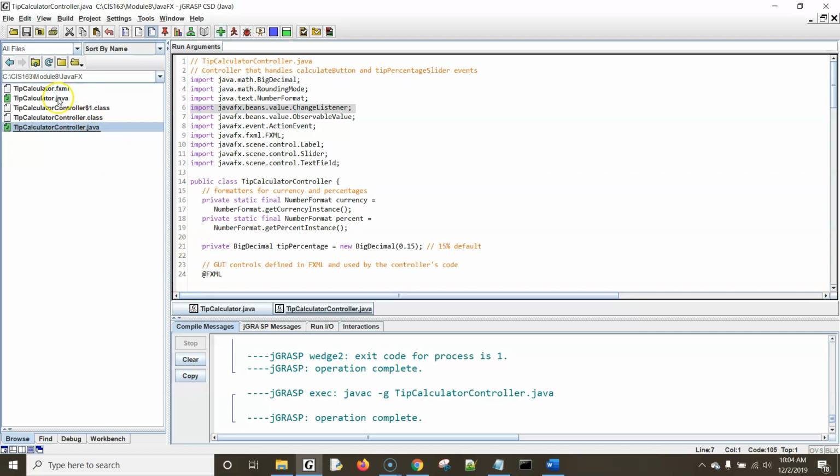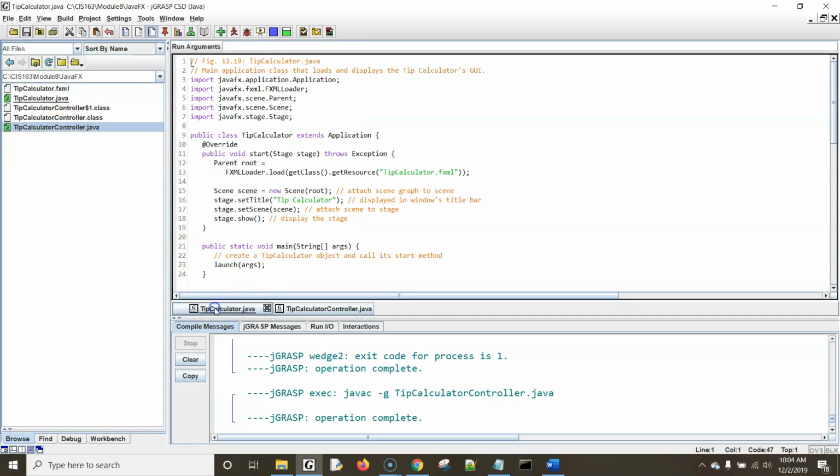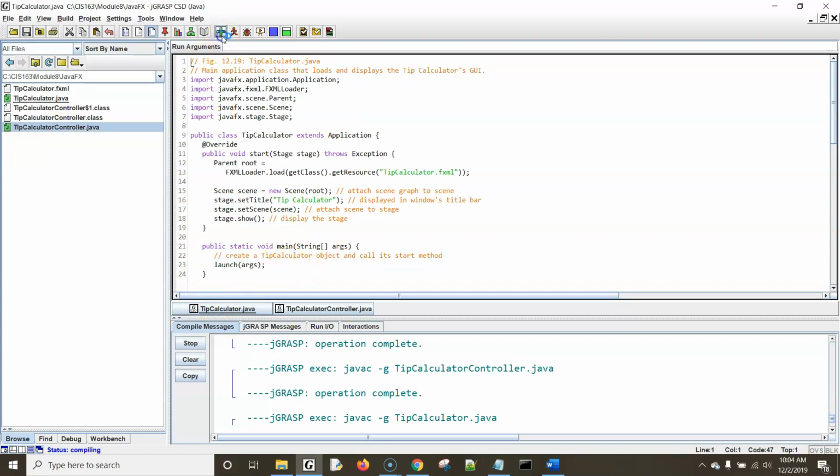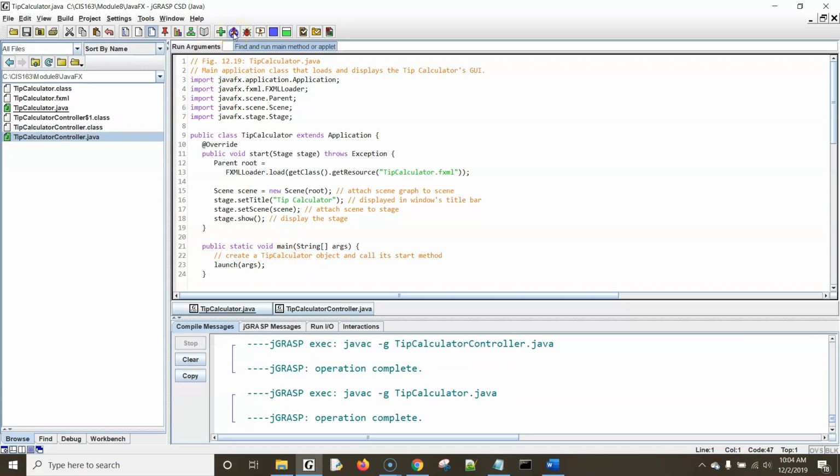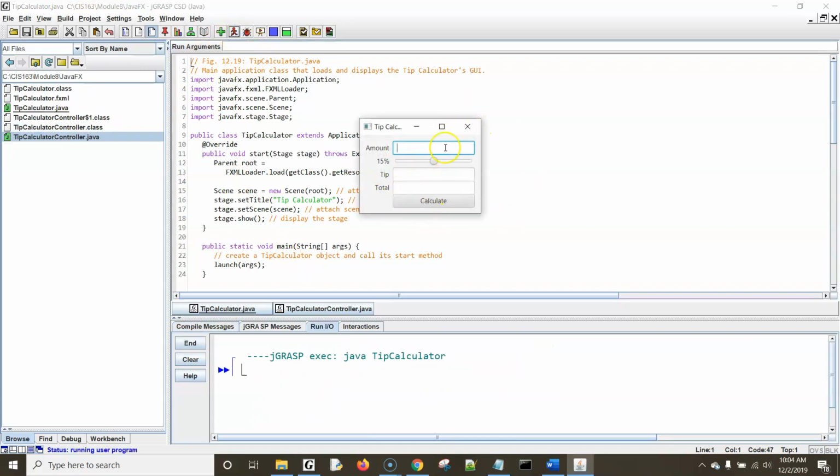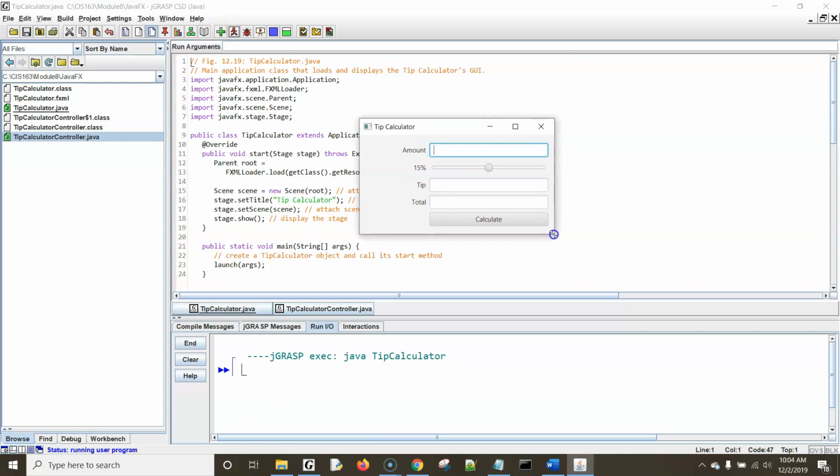If I click on my tipcalculator.java file, which includes my main file, I'll compile and then run that program now. And basically our little GUI appears. Let me resize the GUI here a little bit. So the amount of the bill, let's say, is $25. And then my tip, let me see if I can find a 20%. I'll add a 20% tip. And then if I calculate, it'll calculate the amount of the tip.